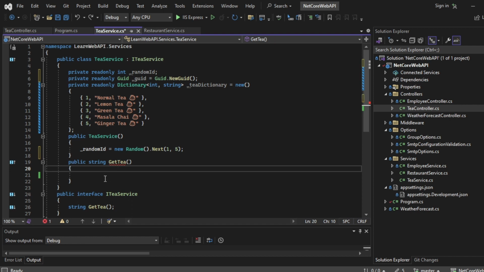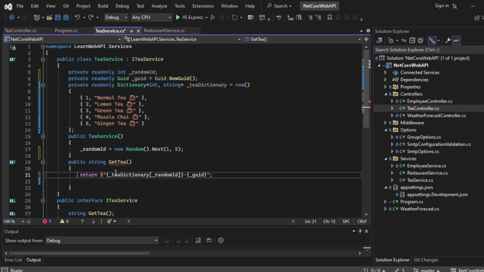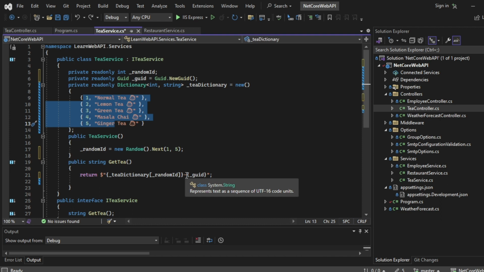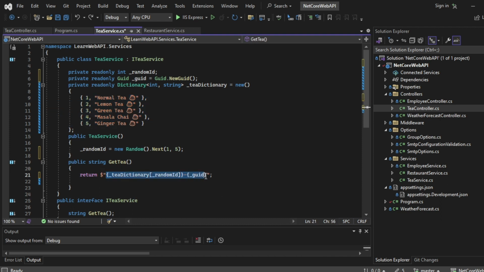Okay, and in the get T service, with the help of this random ID, we'll pick any one of the T services and attach the GUID so that we can get to know how this object is behaving based on a particular lifetime. Okay, so this is about the T service. Here we will just call this method and we'll get the type of T along with the GUID.